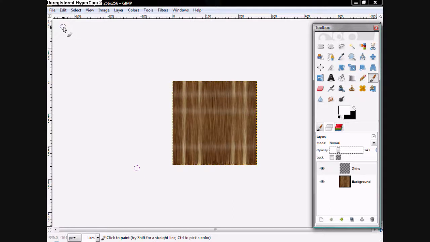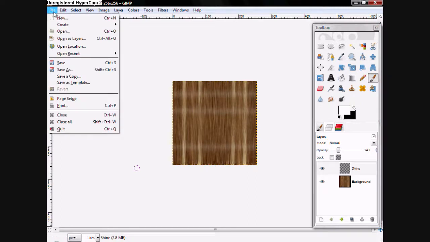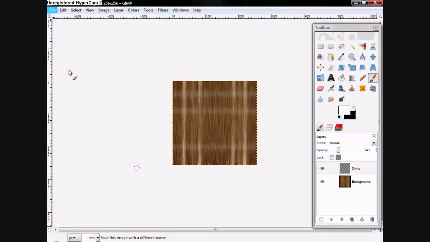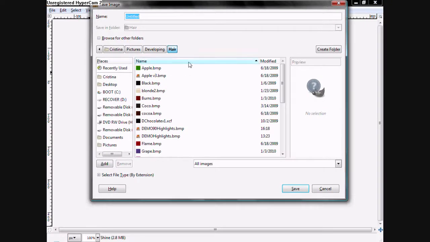Now, to save it, so we can upload it to your previewer, you need a special way to save it. So we're going to go up to File, and down to Save As. And we're going to find our folder where we are going to place the hair texture tutorial. See, I'm having trouble speaking today. And we're going to title it. So I'm going to type the highlights.